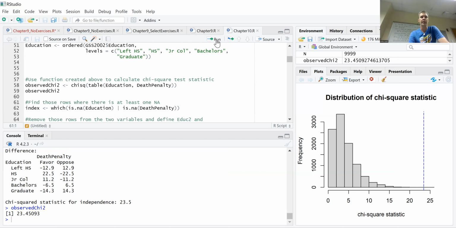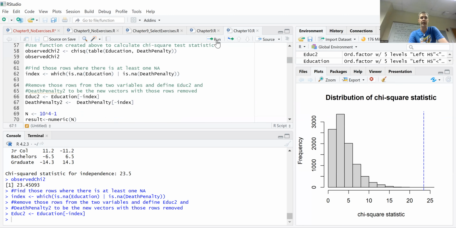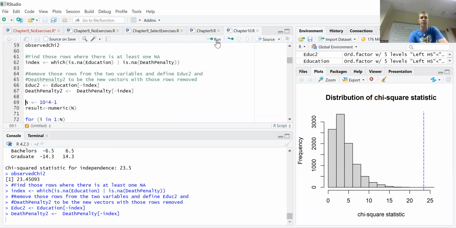Okay. I'm going to index, getting rid of any entries that didn't have something for education or death penalty. And then the index counted up or indexed all the rows that we didn't have complete information for. So then I'm going to stick with the opposite of that, the negative index. Those are the rows we do have complete information for. That's negative index, and death penalty will be the negative index as well.